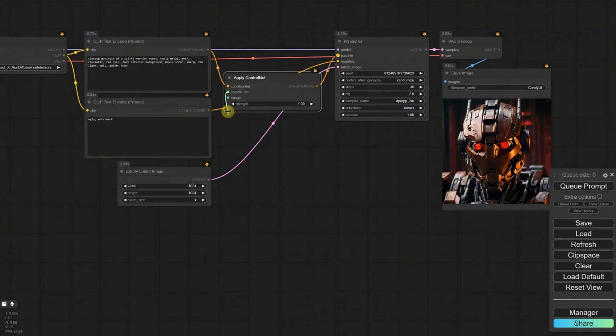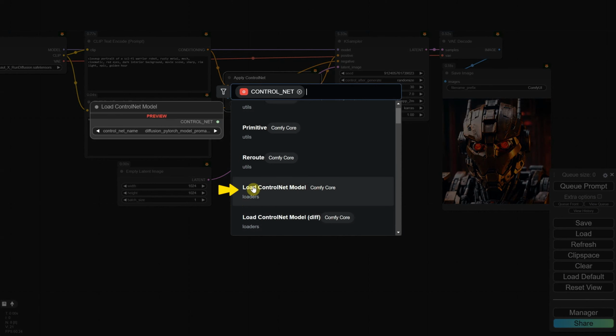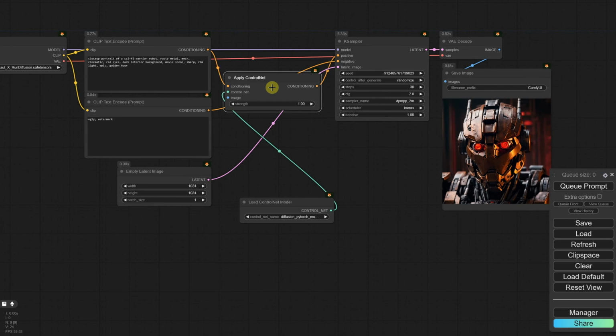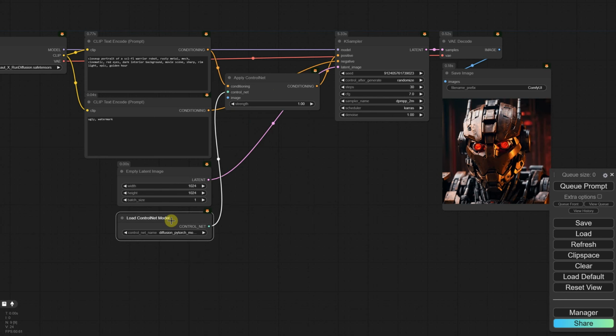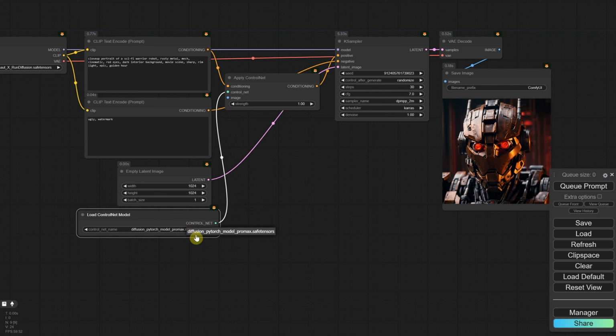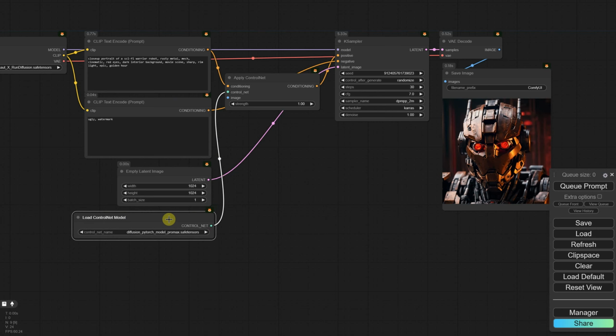This node also needs a ControlNet and an image. Drag a link from the ControlNet and select Load ControlNet Model, which comes with ComfyUI. In this node, you can see the ControlNet Union Pro Max model that we downloaded at the beginning of the video. If you have more ControlNet models, they should appear in this drop-down menu.